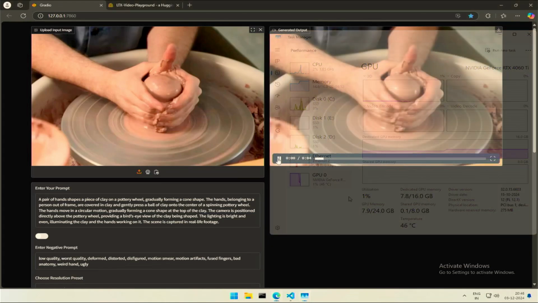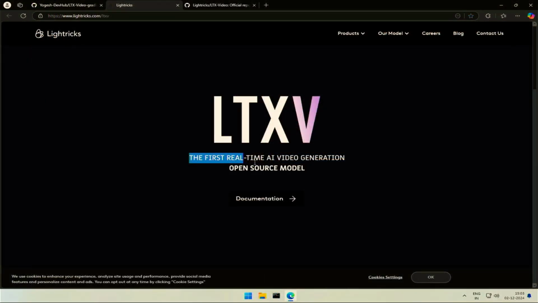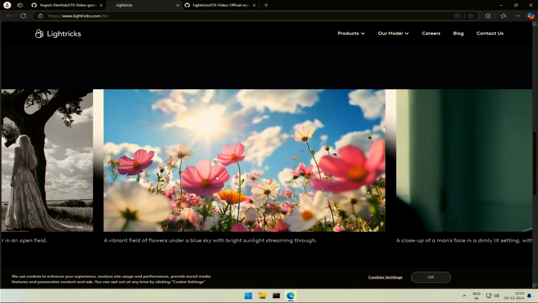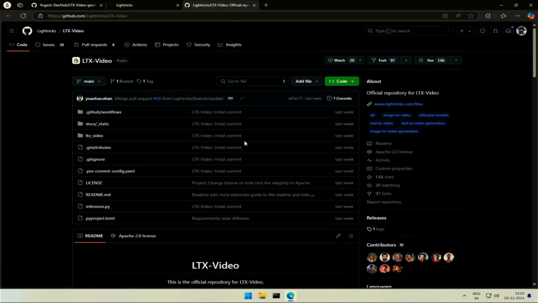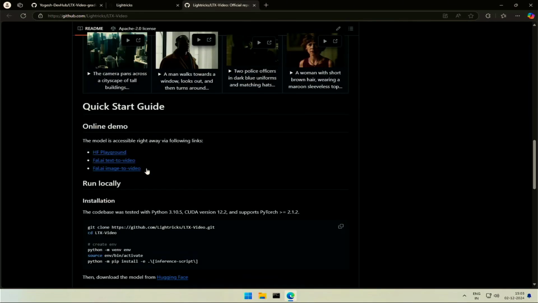This will be a quick video on the application LTX video project. It says, this application generates video in real time. It's an interesting open source project, so I looked at the installation guide.